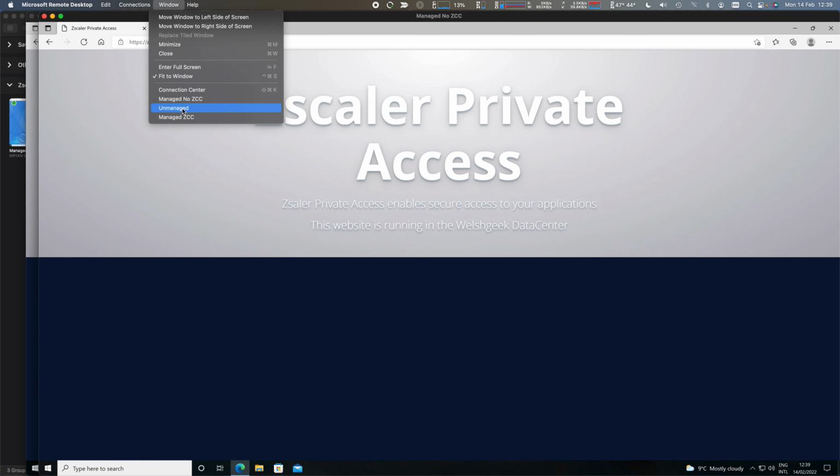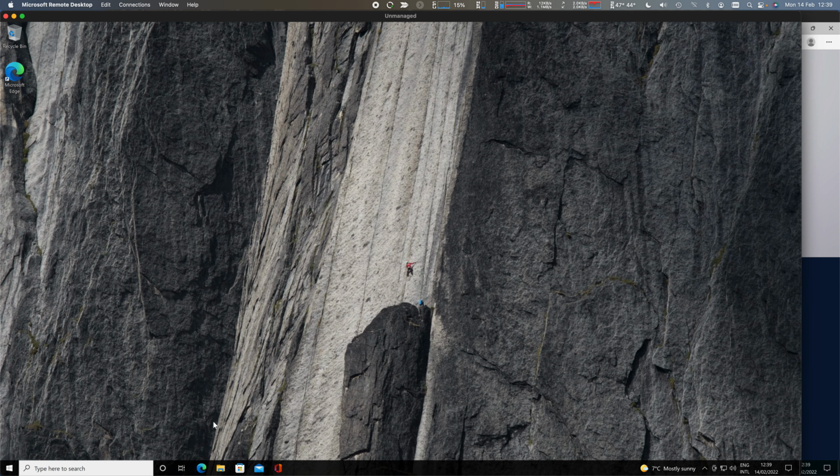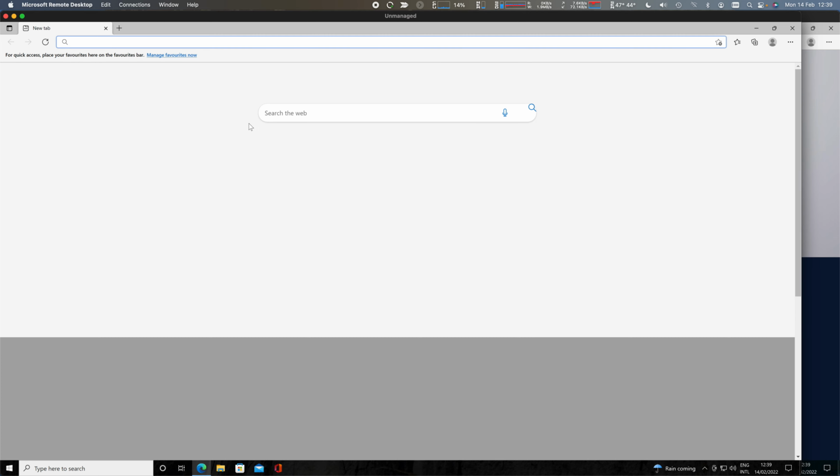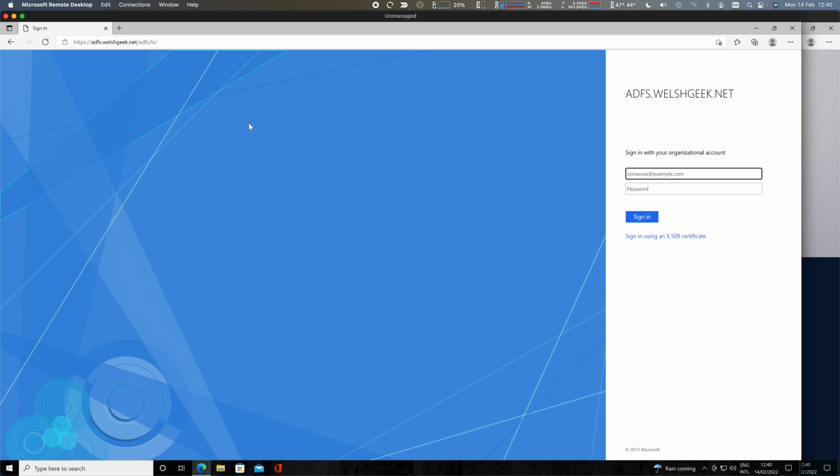Let's go to the unmanaged device and do the same thing. We go to https apache.welshgeek.net. Again, I'm redirected to the IDP. I need to authenticate the user, but by virtue of this being an unmanaged device, I don't have certificates. So I'm going to log on here as a user using forms-based authentication. I might still require my partners or third parties to do multi-factor authentication.